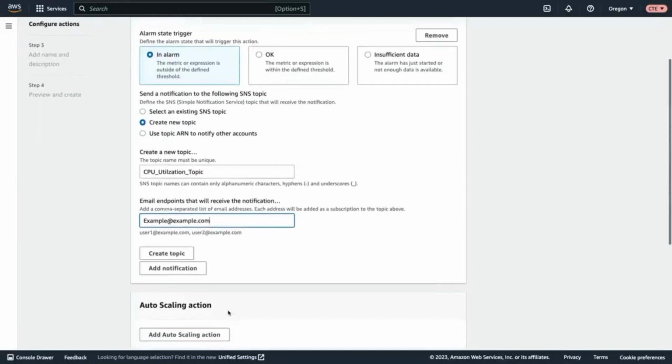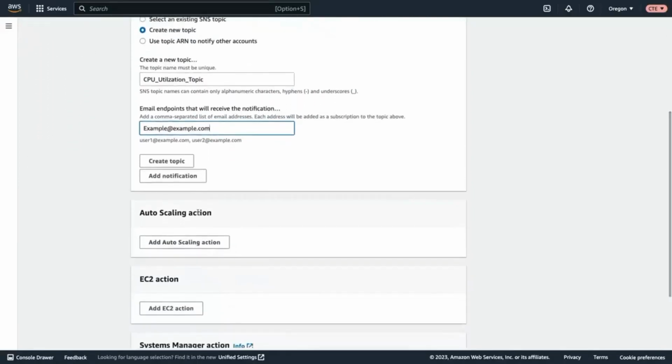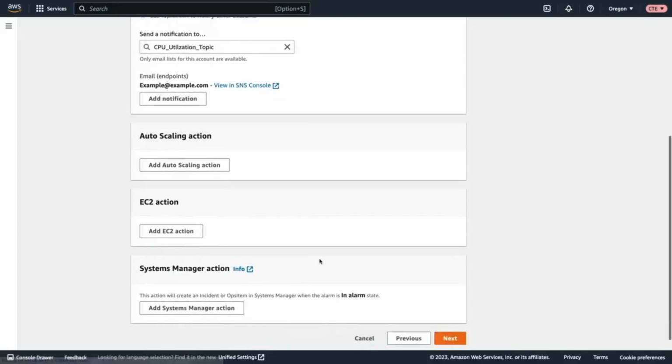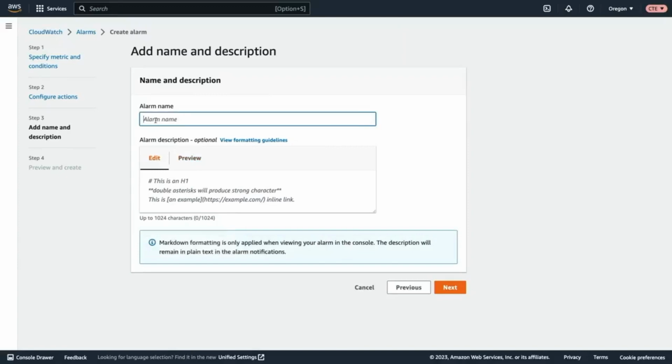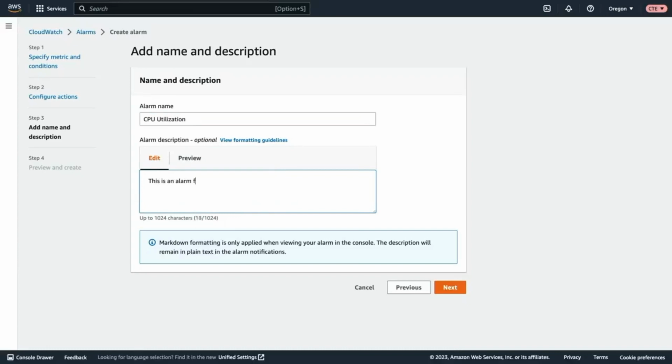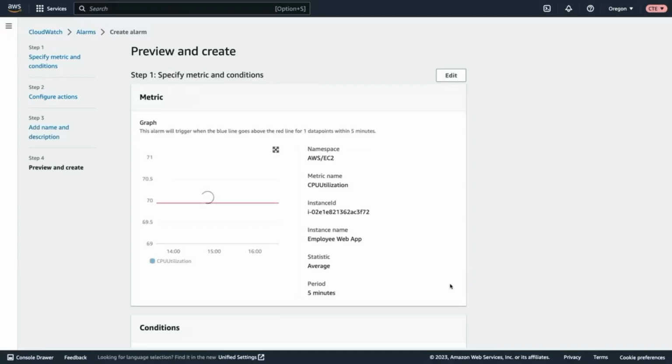Notice as I scroll down here that there are other actions you can take for a CloudWatch alarm. We will talk more about some of these options in upcoming lessons. So then click Next and give this a name and a description. And finally, click Create Alarm.